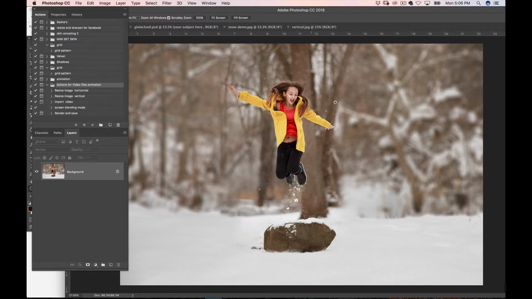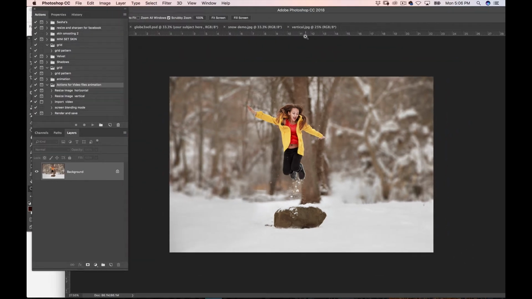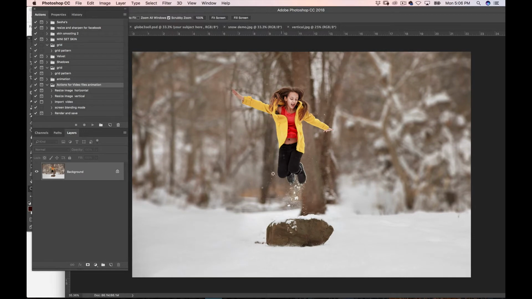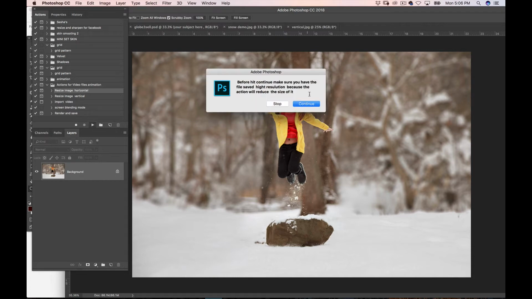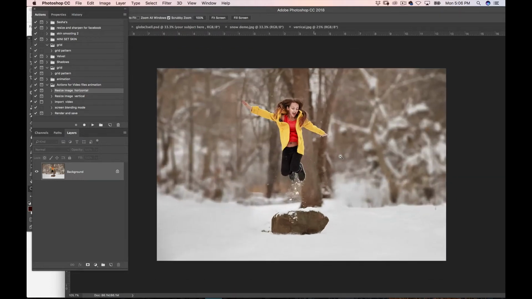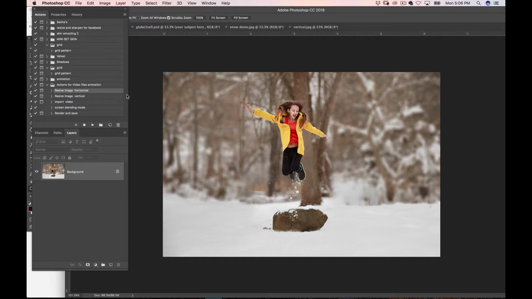Okay, so not doing anything special. I just have a picture of a girl. This is not even composite. I just extended the background, not even edited. Now the first thing I'm going to do, resize image horizontal. This is a horizontal image. I'm going to resize it and I'm going to continue. Make sure you have the image because it's going to reduce the size of it, therefore the quality of it.